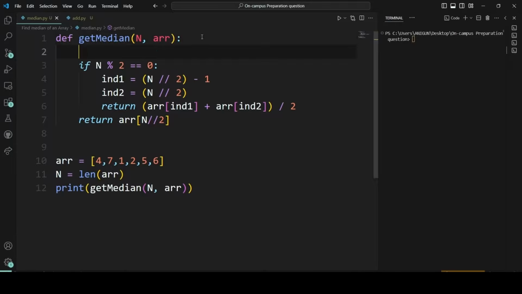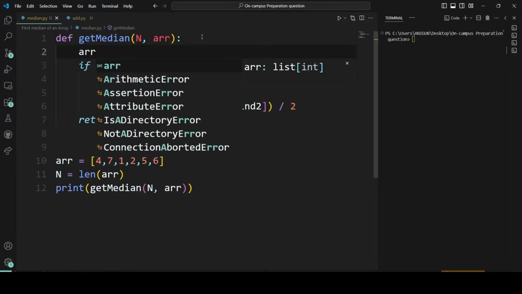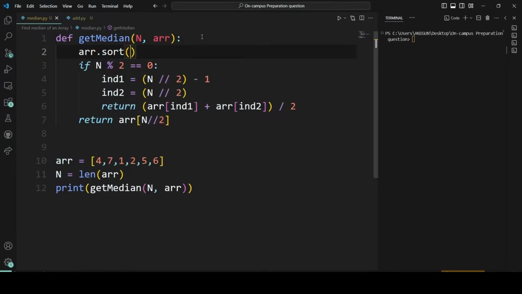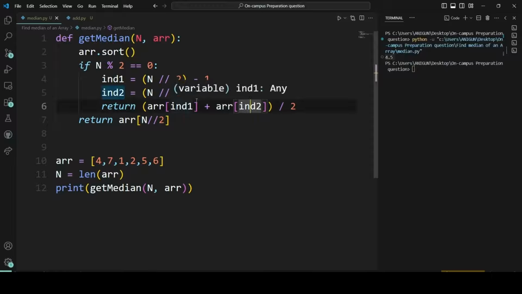But guys, you should incorporate sort first, because to find the median, the array should be sorted. Yes, now our code is done. Now let's see, we have 4.5 as the median of the array.